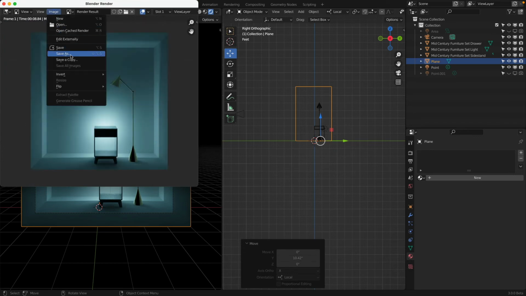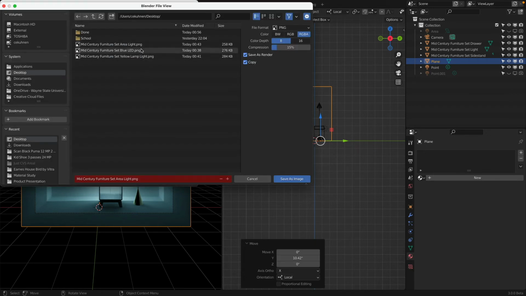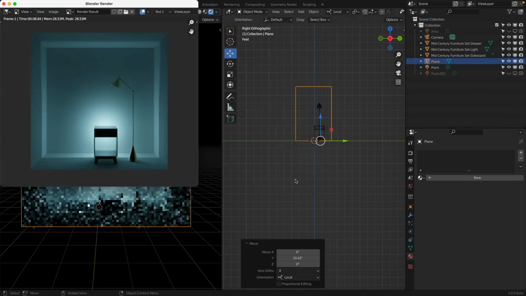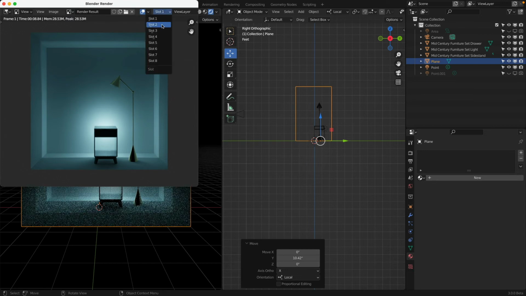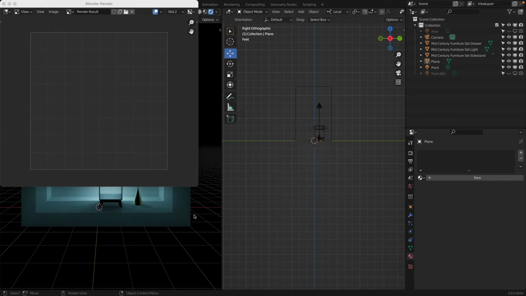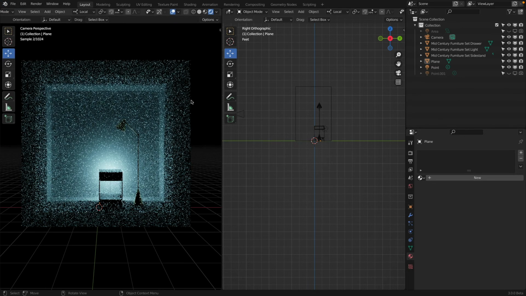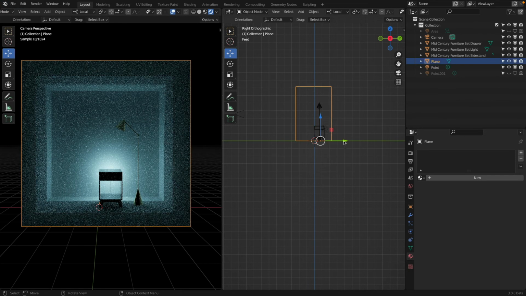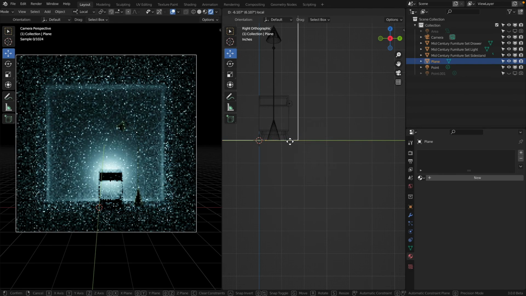There we are, and then we can do a save as, and here is the blue LED, and I will call this one 2. Very good. And I go to slot 2. See, slot 2 is actually empty. And I will show you what this slot is for. It's quite useful.